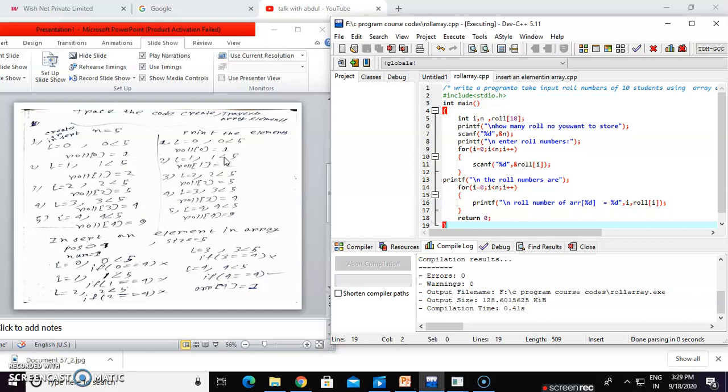Now increment, i becomes 1. 1 less than 5. Yes, the condition is true. Go to the body of the for loop. Then arr of i means arr of 1 equals 2. This 2 is printed. Next, what is the value of arr of 1? The value is 2. Now i becomes 2. 2 is less than 5. Yes. So arr of 2. What is the value of arr of 2? It is 5. So 5 is printed. The same happens for i equals 3 and i equals 4.